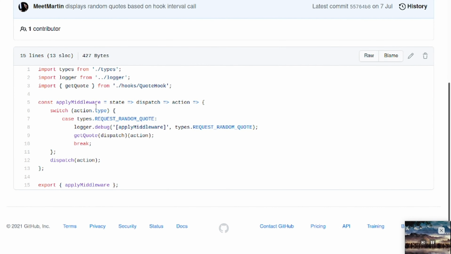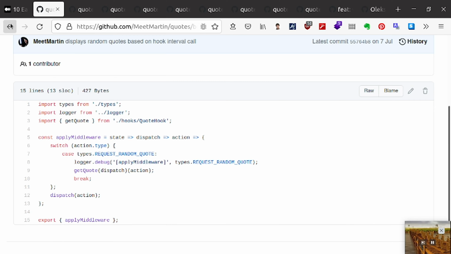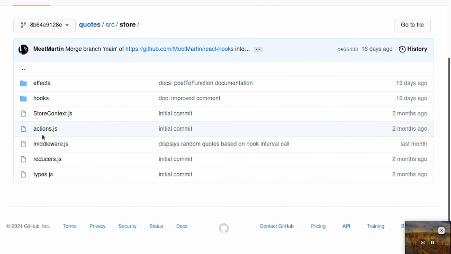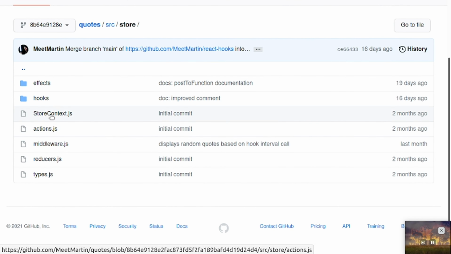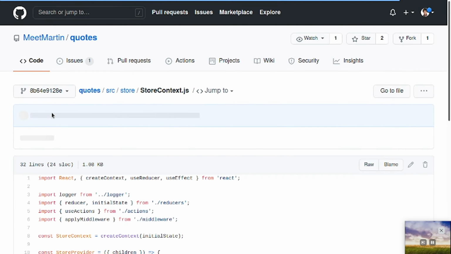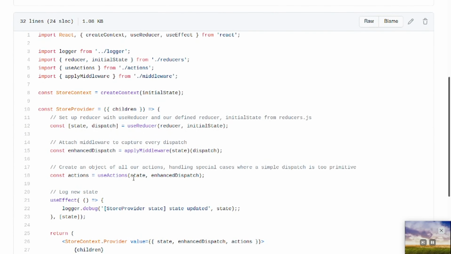Logger dispatch action. Actions in store context. Initial state in reducers, initial states.